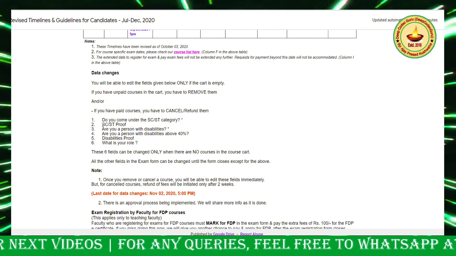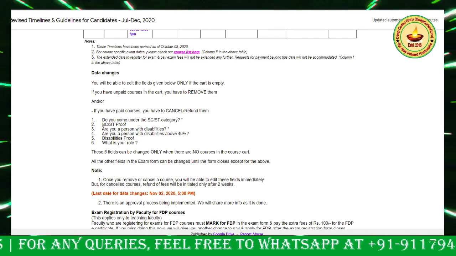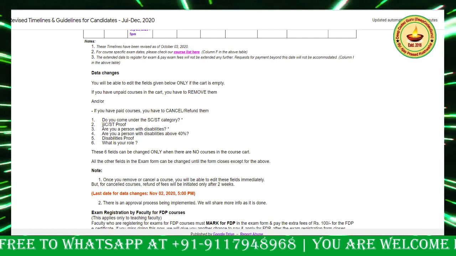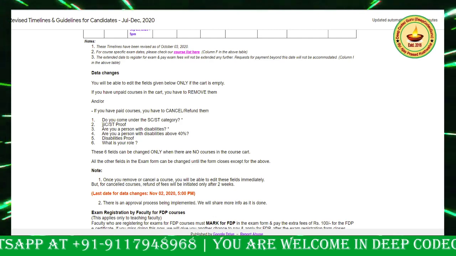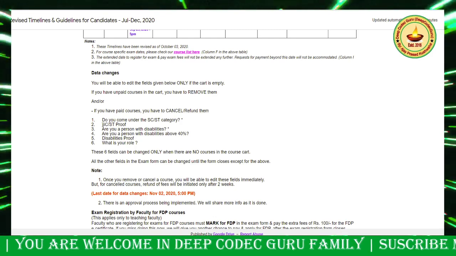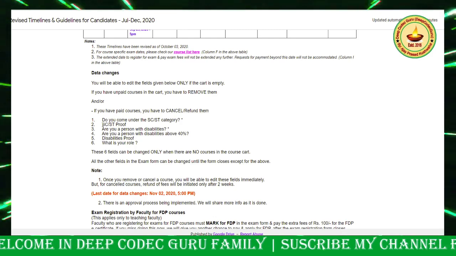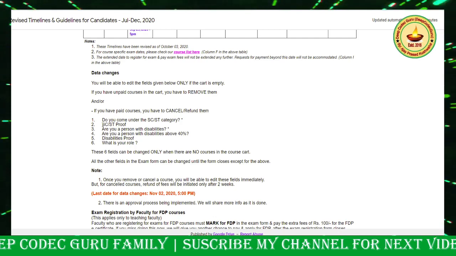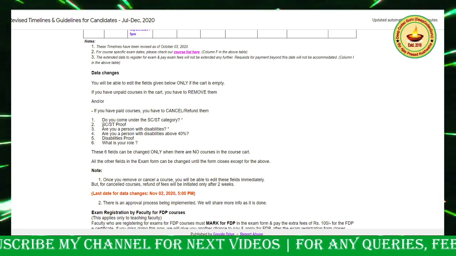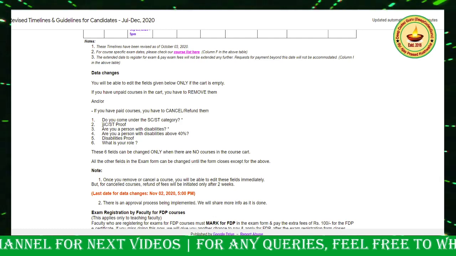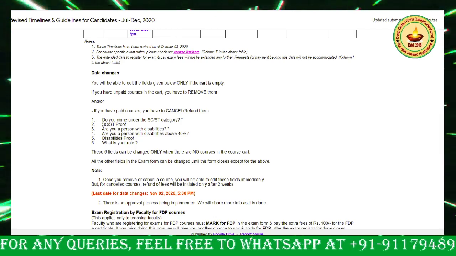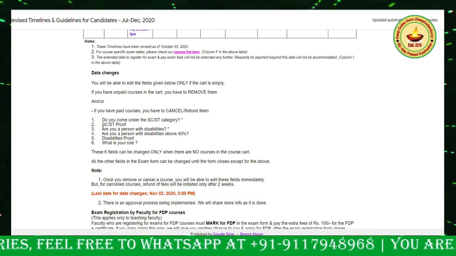In case you have made a mistake in these details, then you have to delete your cart. While you are filling the form, at the end it will ask you to add the course, what course you are going to pay for. Like while you are going for online shopping, you have to add your item in the cart. Similarly, you have to add your course in the cart.